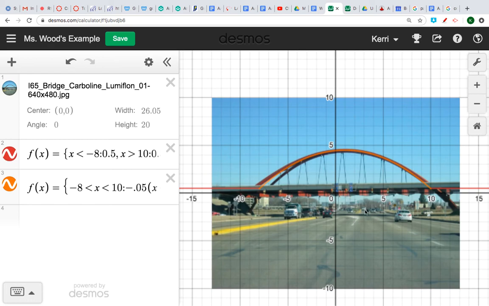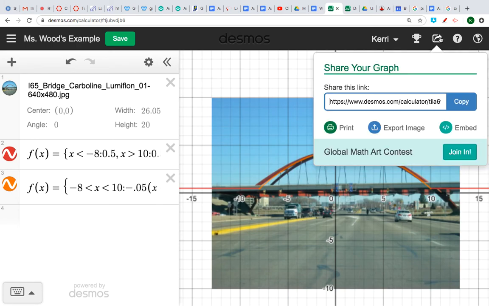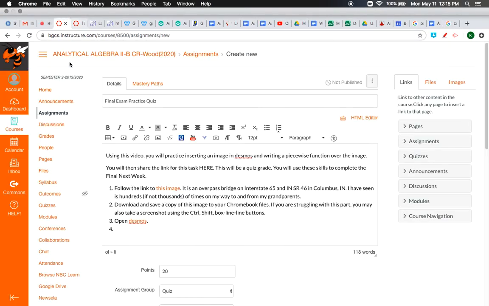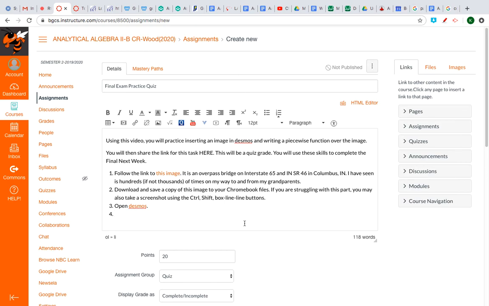I want to be able to look at the image. I want to make sure that there's no issues. I want to be able to change some numbers, and so I can help you better. There's lots of reasons for this. So, share graph. You're going to hit copy, and then you're going to submit this image to your assignment. So you're then going to submit the image here.